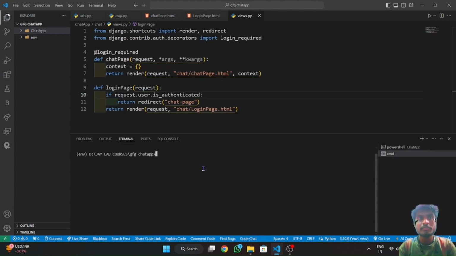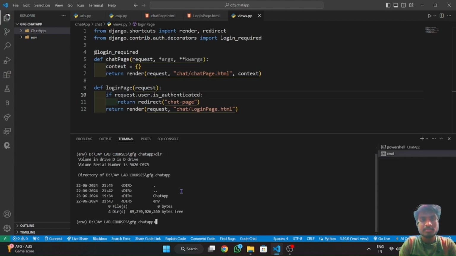Now we need to redirect to our project, which is a chat app. You can see here our chat app. cd is a command to move from one directory to another directory. You have to use the command cd. So I'm just copy and pasting over here. That's it.